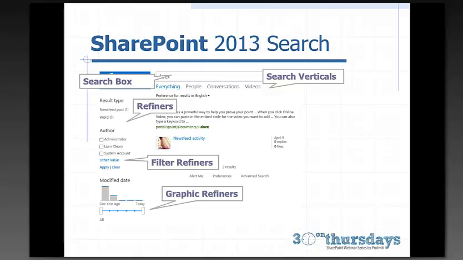The top section, you'll see where it says everything, people, conversations, and videos. These are referred to as search verticals. And that's the official type name that we use because they are verticals of the content that's being stored. Just like you would have marketing verticals or sales verticals, it's the same idea. So everything is going to be, as it says, all of the content, and then we narrow down based on the verticals that we create.